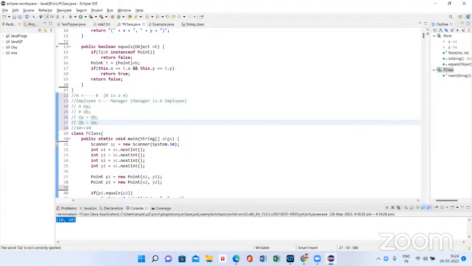No. See, in runtime, it may be possible, may not be possible, right? We cannot guarantee, but in compile time, it is not possible. It will give you a compiler error. This casting has to be an explicit casting in compile time, isn't it?